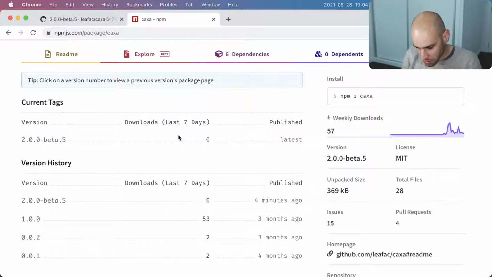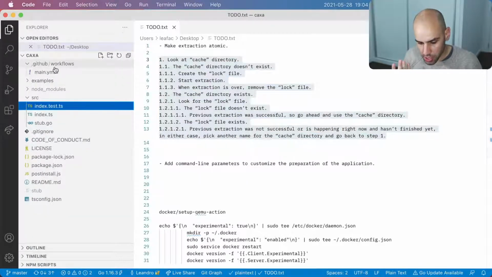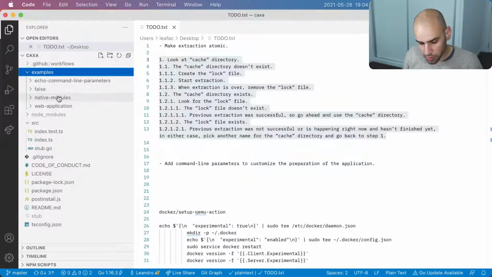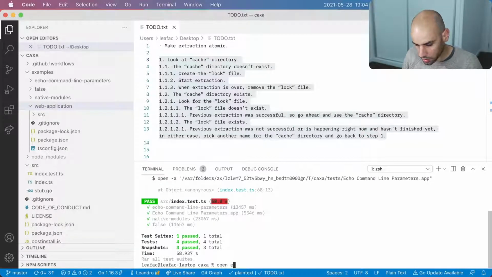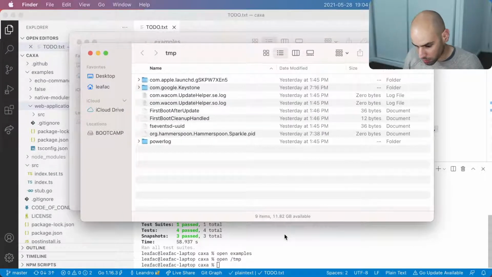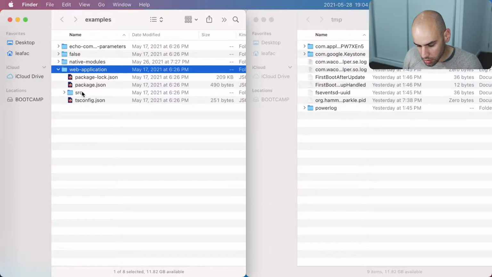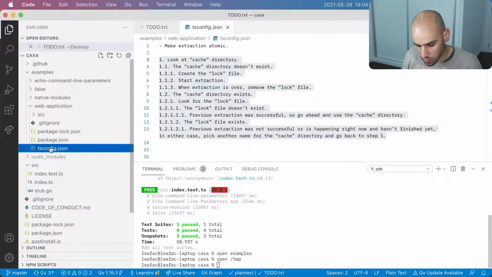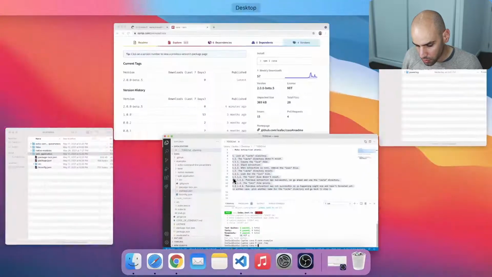But okay, so we have this version. Now I want to try this version. So here's what I'm gonna do. I have some example projects that you can use caxa with. For instance, a web application. So let's go to this web application, and here's what we are going to do. I will open the examples folder, and I'll also open TMP, my temporary folder on my machine. So I have a web application that I think does use some native modules. So let's look at the package.json real quick. Yes. So SQLite is a native module.